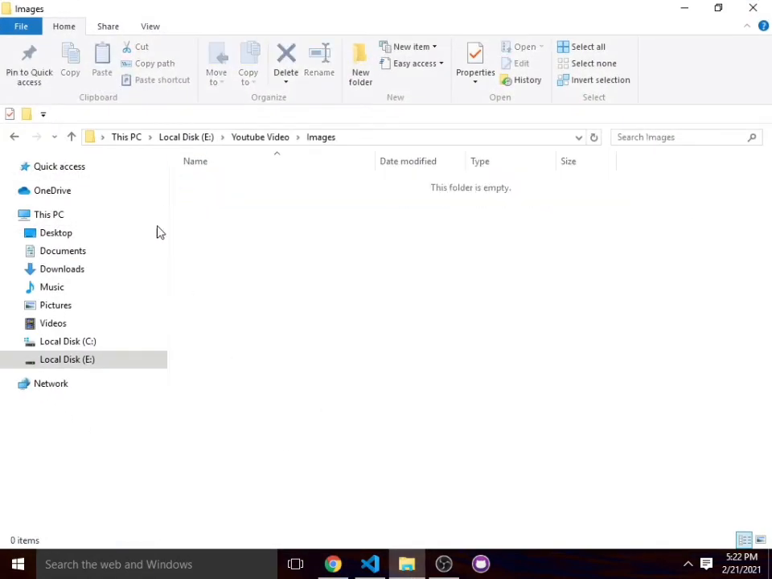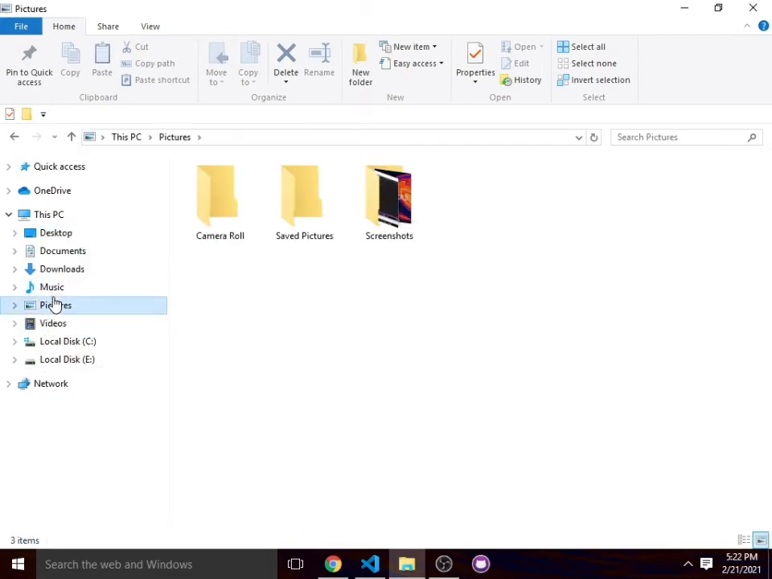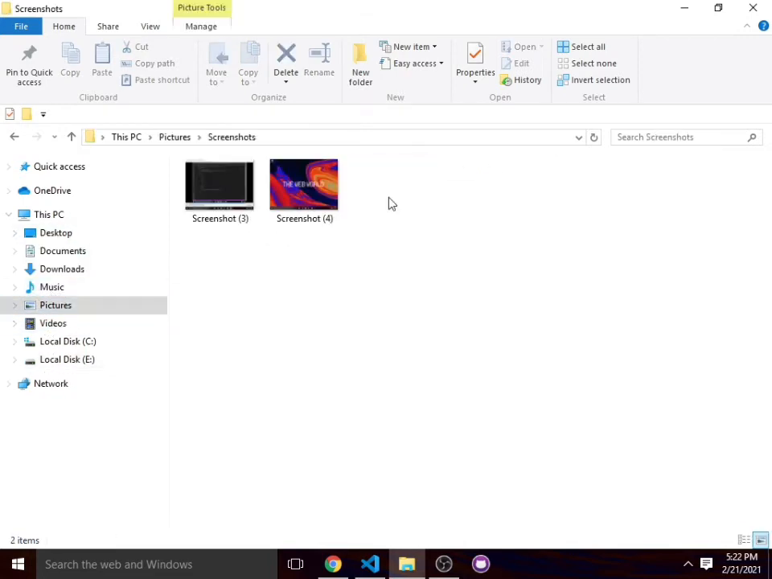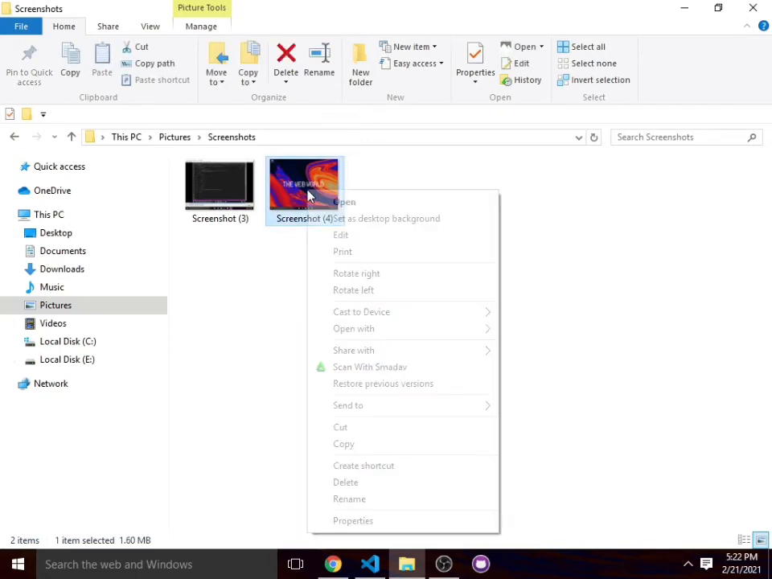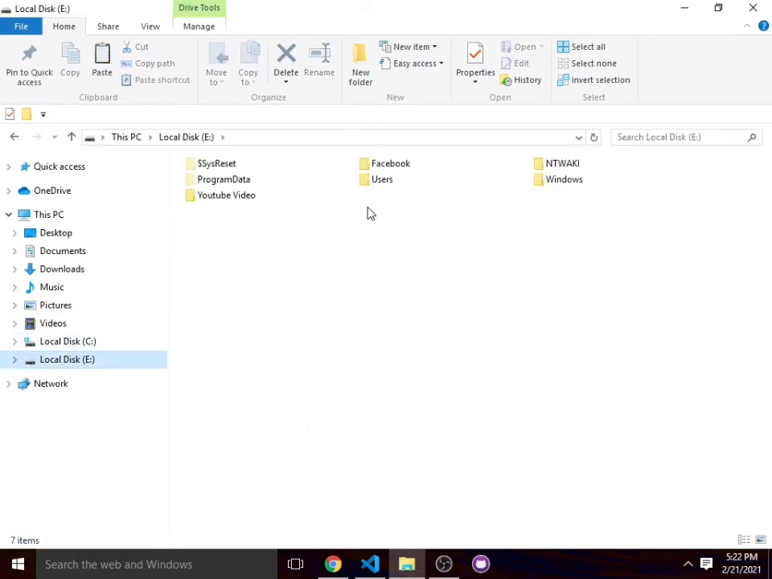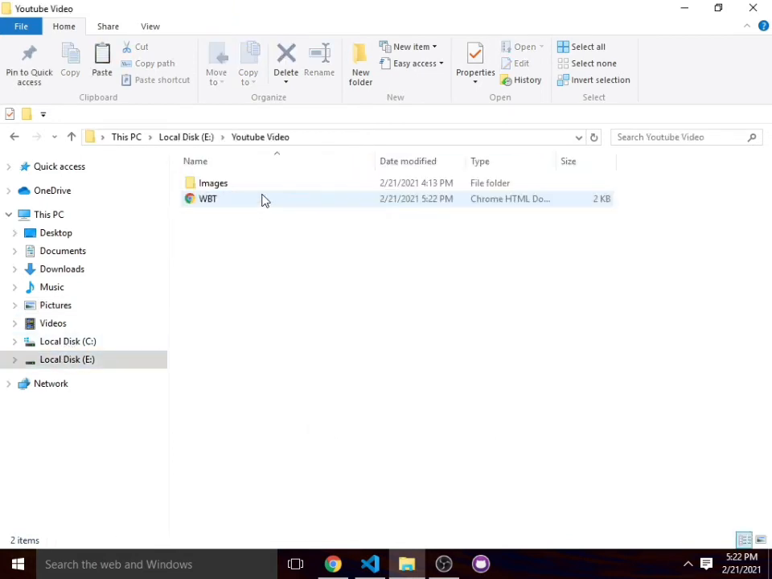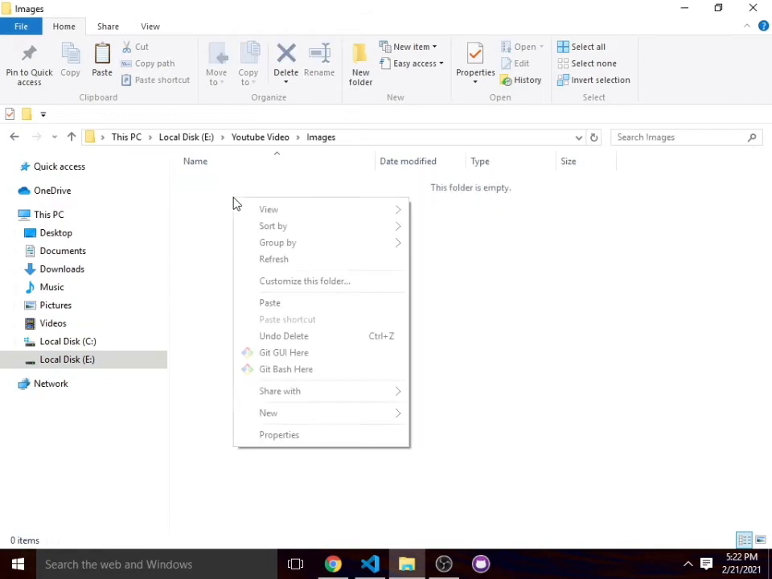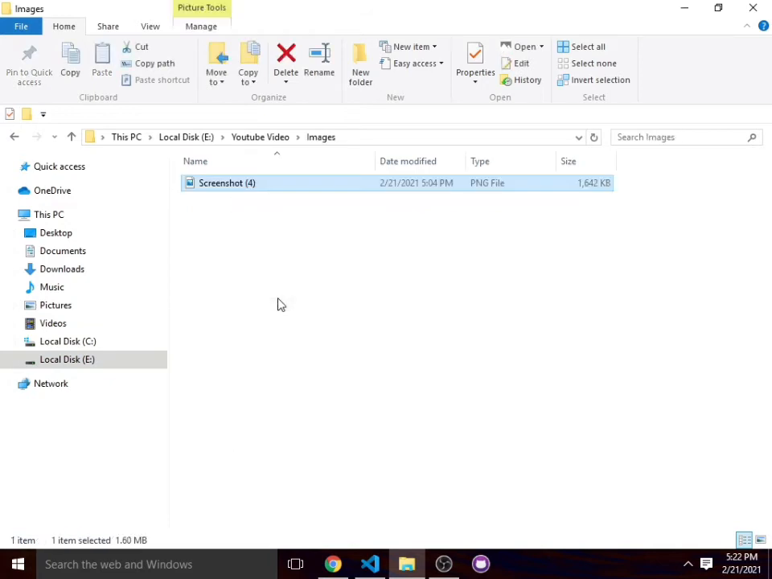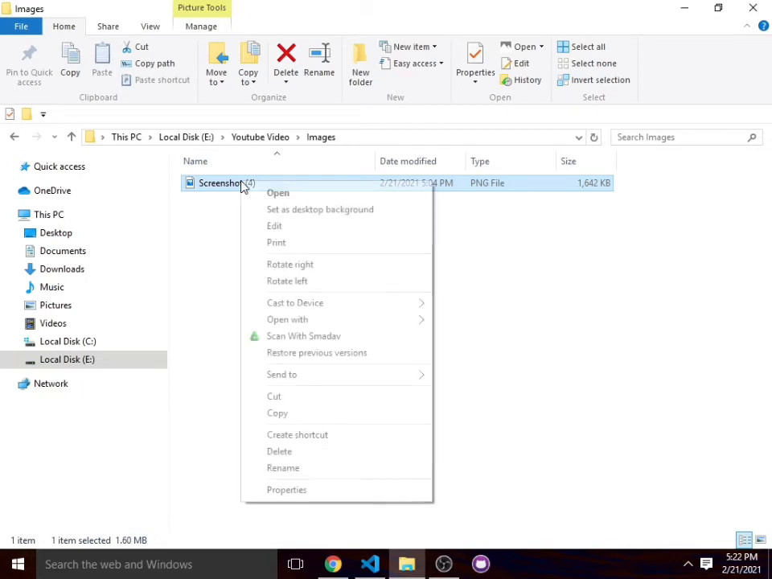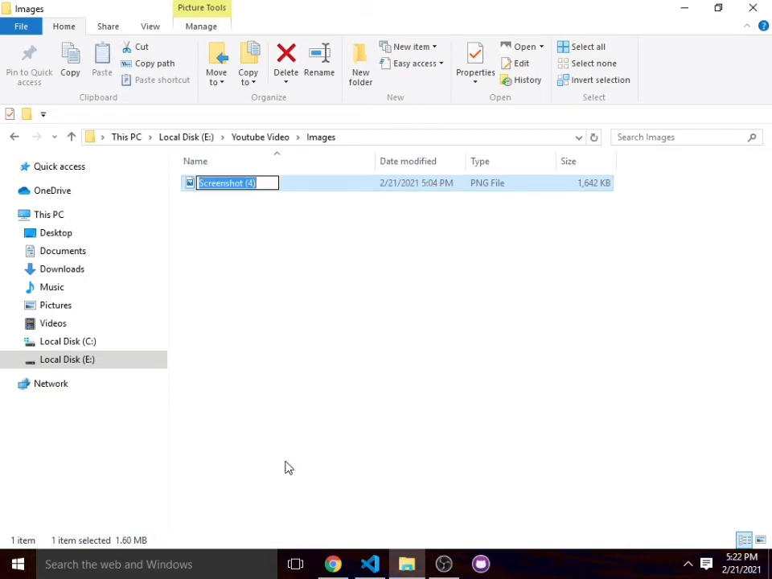I currently do not have a picture. What I can do is that I have screenshots. So I would go to screenshot, right? And there's a screenshot that I would just copy or cut, go to my folder, go to my images folder, and paste it there, right? So let me just rename it to Mr. Bot.